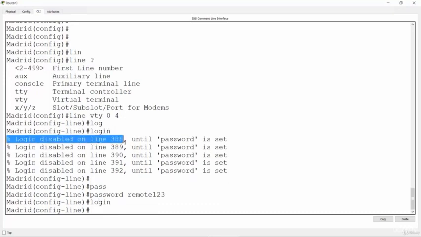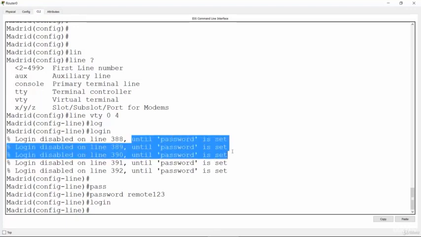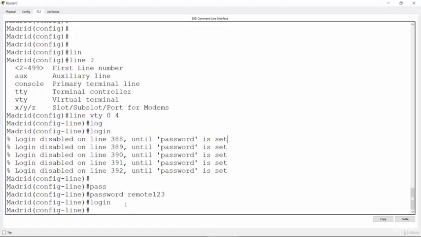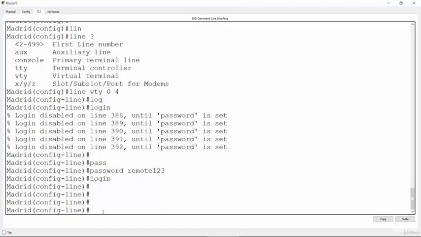As you can see, IOS is giving me a warning first. Login disabled on 5 lines, as I told you in the sections, until a password is set. And when I set the password, that's gonna be enabled, but it's okay that I type the login again too.